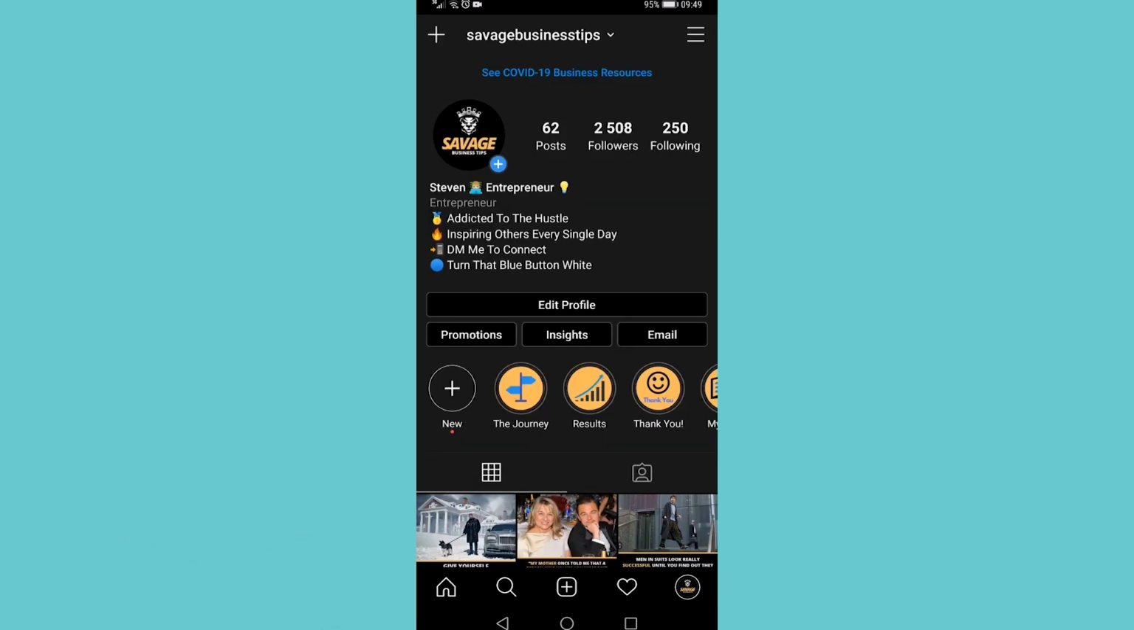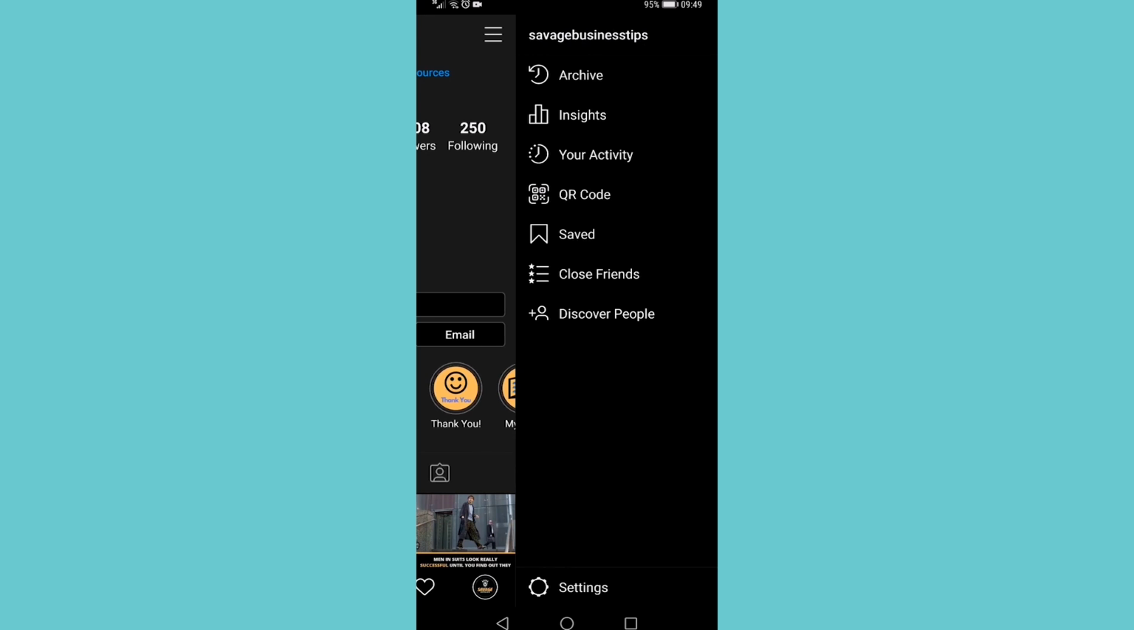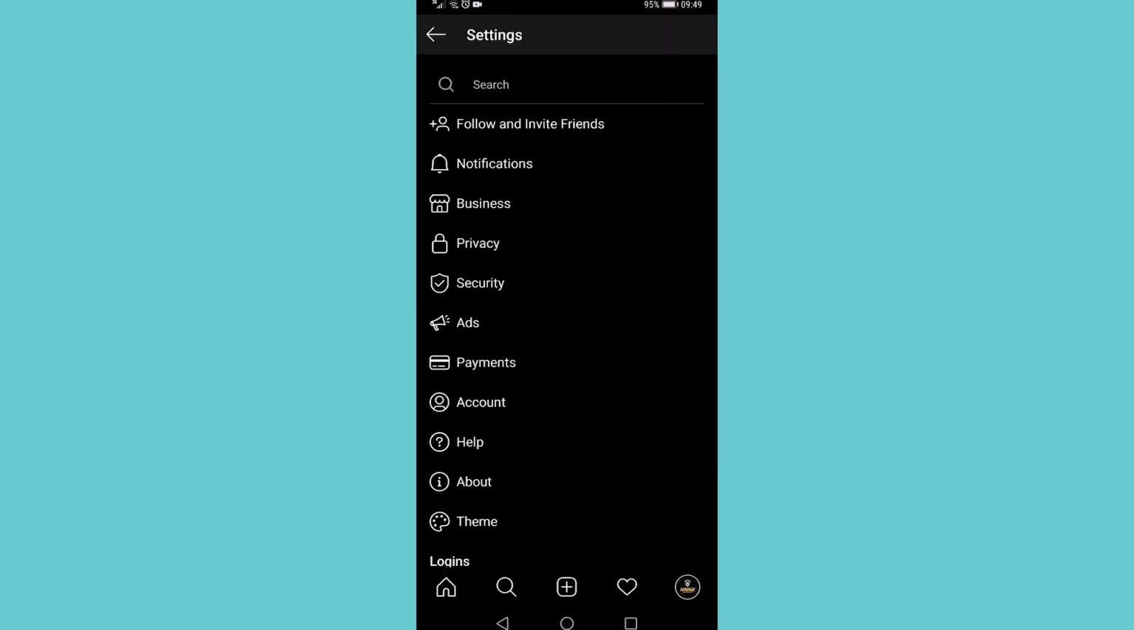Then you want to tap on the three horizontal stripes at the top right, and if you're on an iPhone, it'll be at the bottom. Tap on the three horizontal stripes. Then you want to tap on settings, and then you want to find account. It's underneath payments. Tap on account.